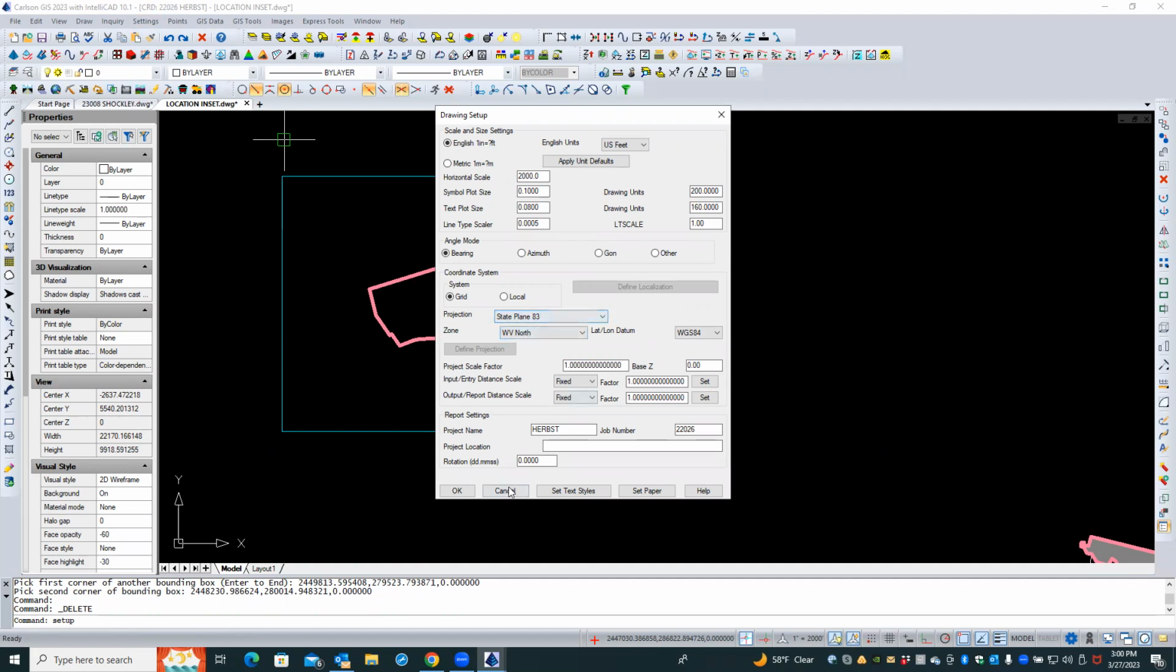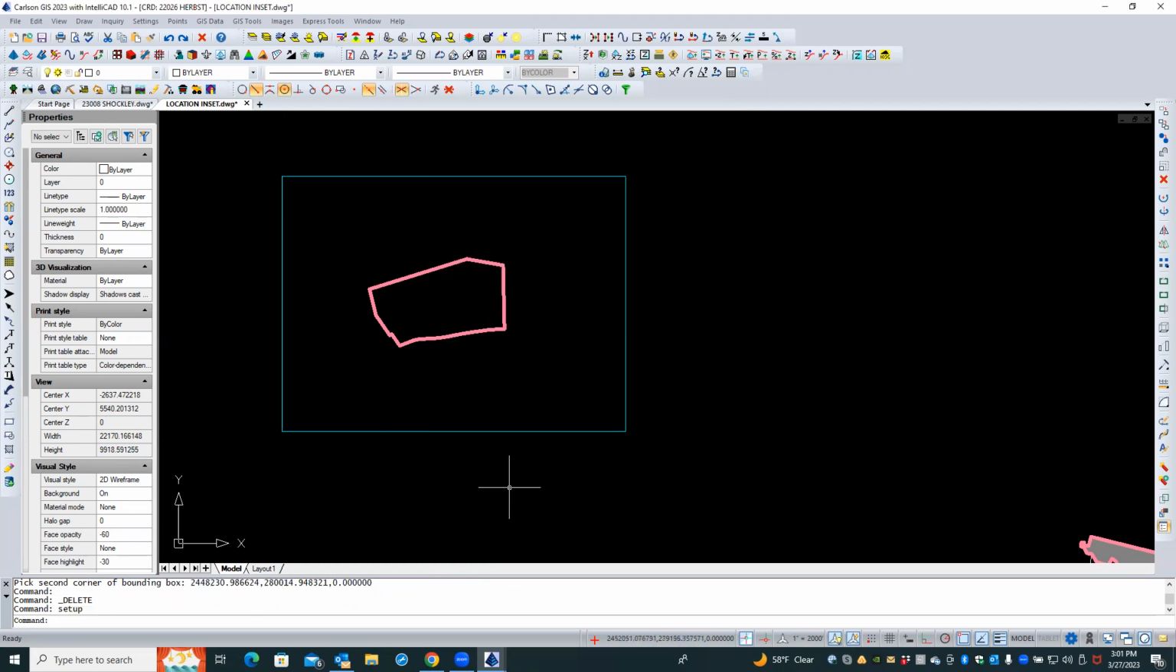West Virginia North, that's all good. It says here Herbst, but it's actually Shockley. Is that with a C or no? Yes. All right, no, it's not. That's good. And what's your job number there? It's 22026. Oh, wait. Oh, crap. Oh, I'm still in Herbst.